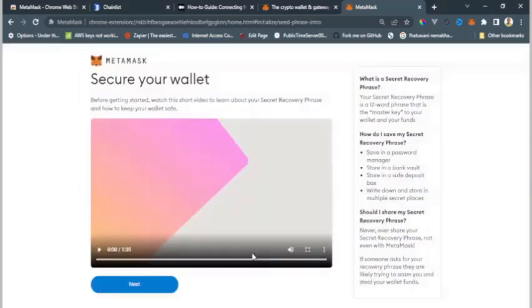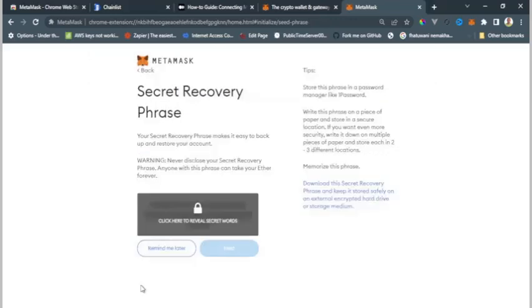Accept the terms of use and click the Create button to continue. On the next screen, you will be presented with a video to learn about your secret recovery phrase and how to keep your wallet safe. Click Next to continue. The next screen will present you with your secret phrase. Make sure you do not reveal your secret phrase to anyone. Note that anyone with this phrase can take away your coins. Reveal your secret phrase, write it down, secure it, and click Next to continue.